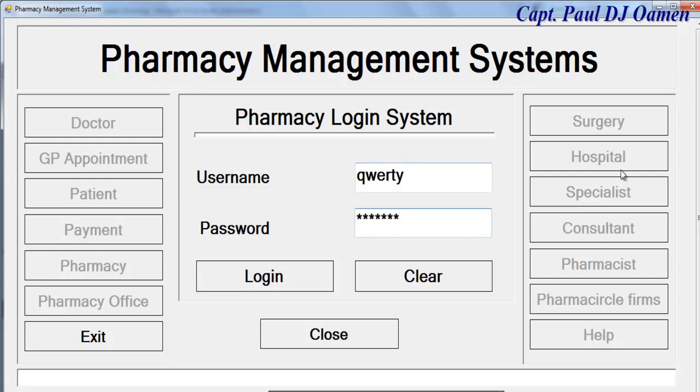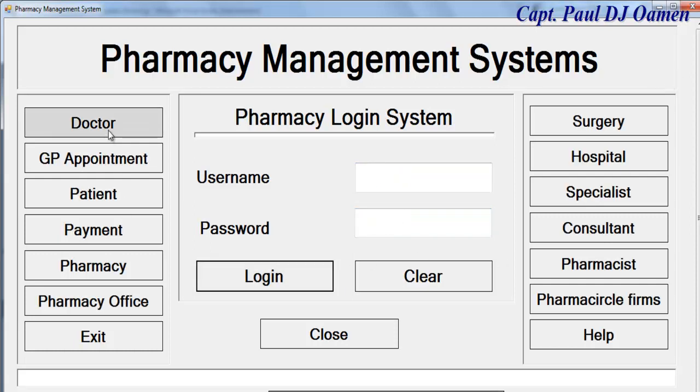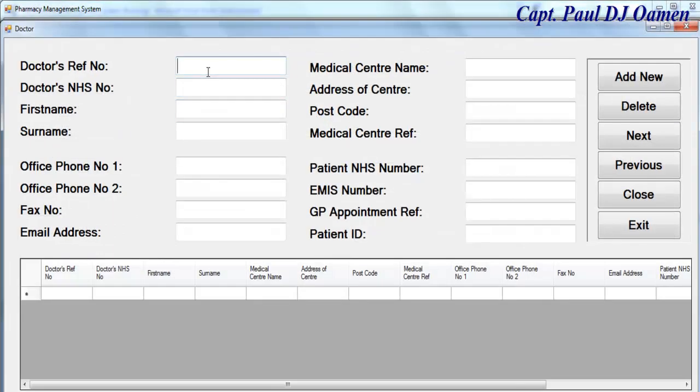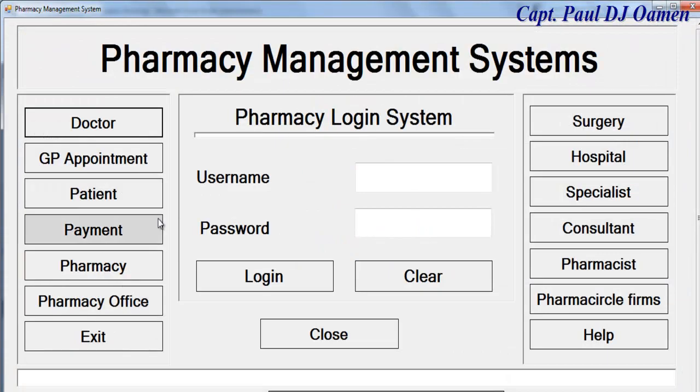You can see all of these are disabled. Click on that. There we go. They are now enabled. Click on doctor and enter the doctor's medical details there, or doctor's reference number. But that's not what this program is all about. It's about pharmacies, so you can always close that and let's go straight onto the pharmacies.